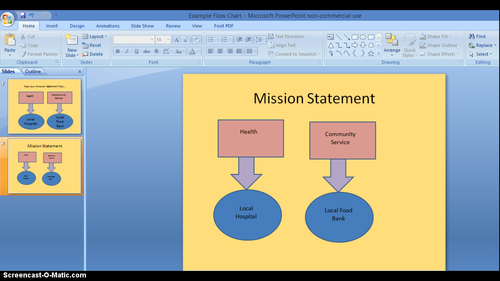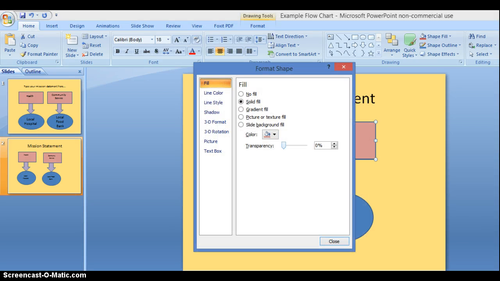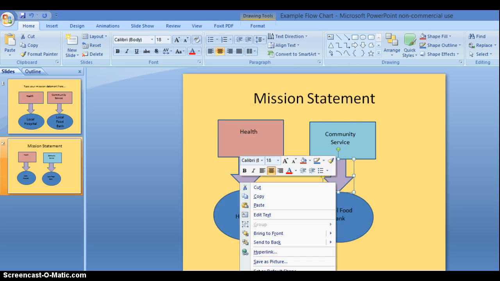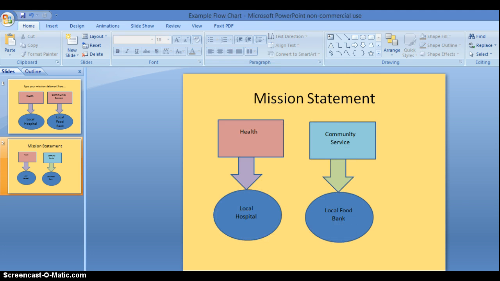So to distinguish the 2 sets, I'm going to change the color of the rectangle and the arrow on this side. Or you can keep it the same. It's up to you. So I'm going to right click, go to Format Shape, and I'm going to choose blue and close. And then I'm going to right click on the arrow, choose Format Shape, and I'm going to just choose a green and close.